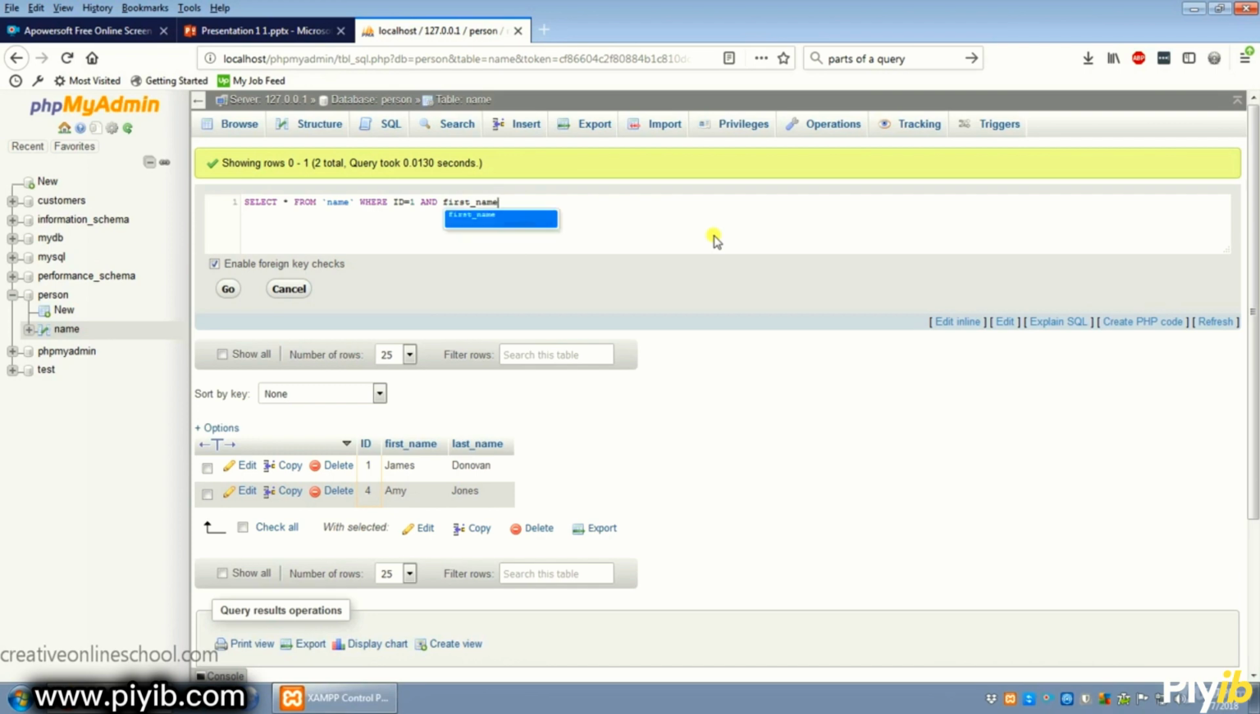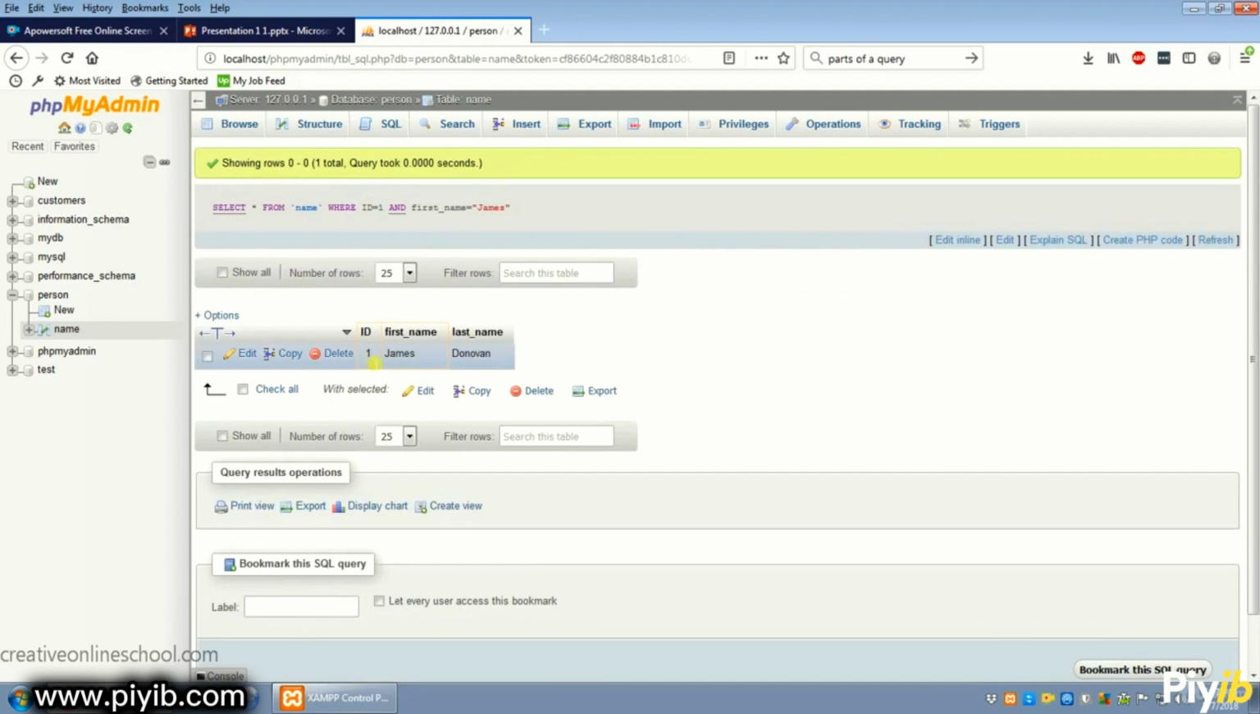Equals James. And remember when we just had James, we got 2 results. But because now we're also requiring the ID to equal 1, we only get 1 James.